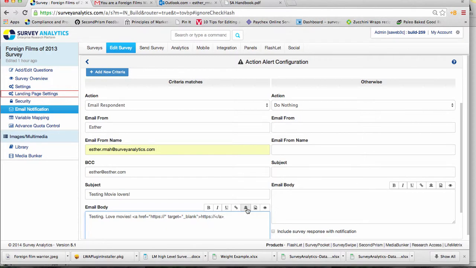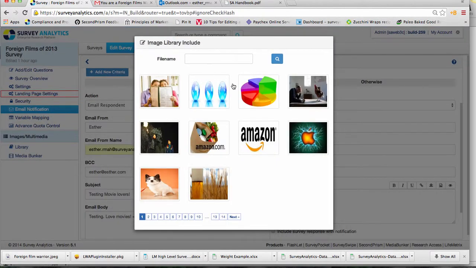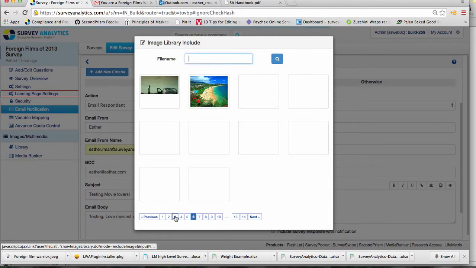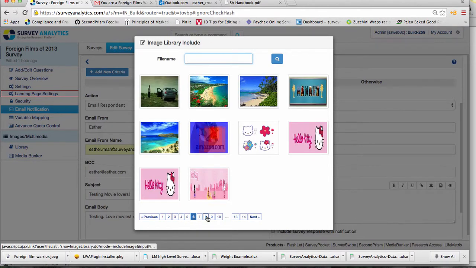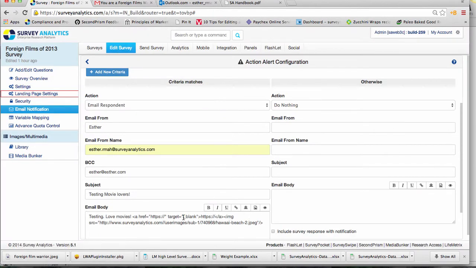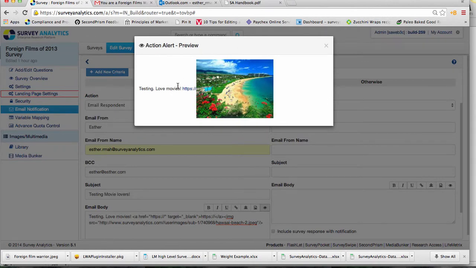You can also center this if you'd like. You can add images, which is pretty neat. You can go through your image library if you want, and add the picture wherever you need. And if you'd like, you can also click on the eye icon, the preview icon, and see what this would look like approximately.